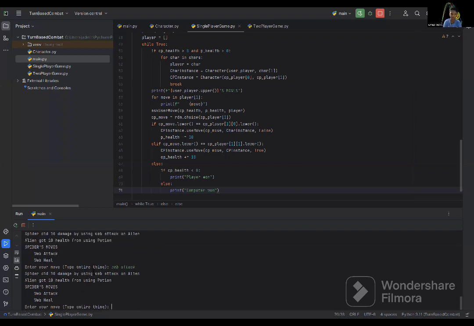And then web attack. And then web attack. And then web attack. Web attack. Web attack.